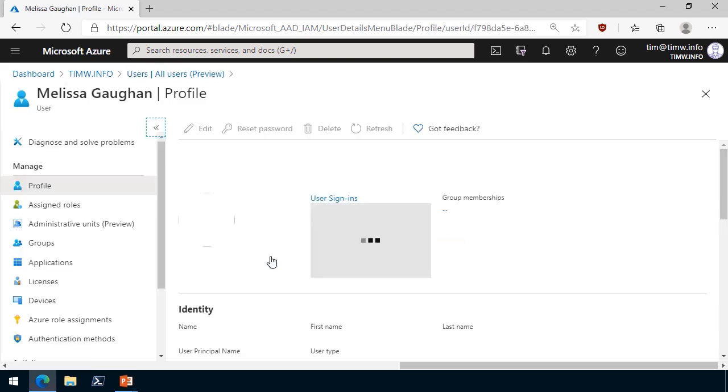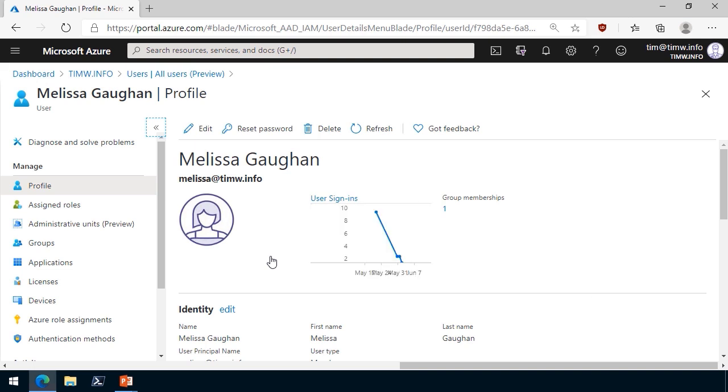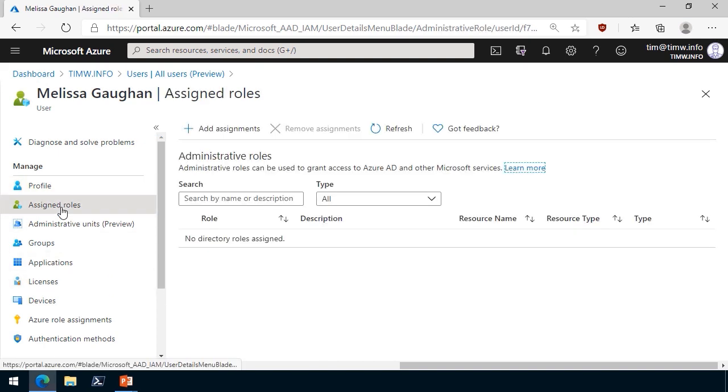Let's just say that she's a new hire in our organization, and eventually she'll need some kind of administrative privilege within our subscriptions. But let's say that she is going to manage a team, and we want to delegate her the ability to create user accounts in Azure Active Directory. So we're not going to give her the entire keys to the kingdom, so to speak, but we want to do least privilege access. What we can do in Azure Active Directory is go to assigned roles, and we can add assignments directly from here.